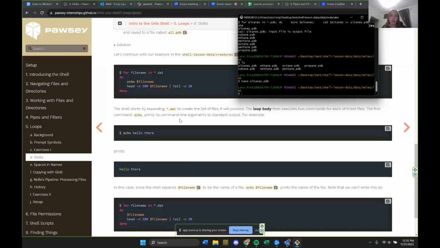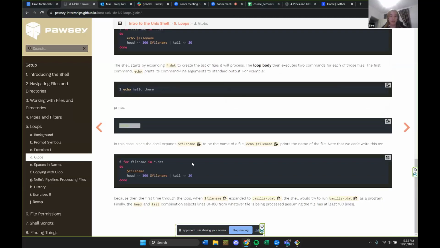The first command, echo, prints its command line arguments to standard output. It would be the same as just doing this, and it prints in the command line interface. In this case, since the shell expands $filename to be the name of a file, echo $filename prints the name of a file. Note that we can't write this as for filename in *.dat, $filename, because here we've gotten rid of that echo, and it's assuming that we're trying to run this variable as some sort of command, and it will not be happy with you.